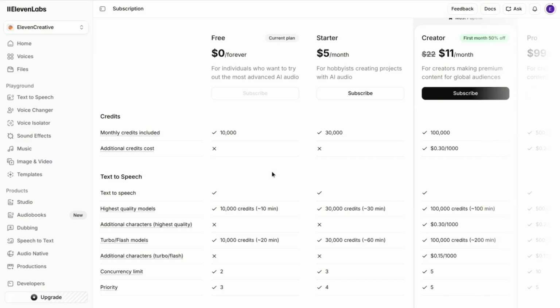If you're creating audiobooks, YouTube content, or long-form narration, you'll likely need a higher tier plan. Once the upgrade is complete, your credit balance will update automatically, and you'll immediately have access to the higher character limit. If you consistently hit your limit before the month ends, it's usually more cost-effective to upgrade your plan rather than repeatedly purchasing small credit add-ons.